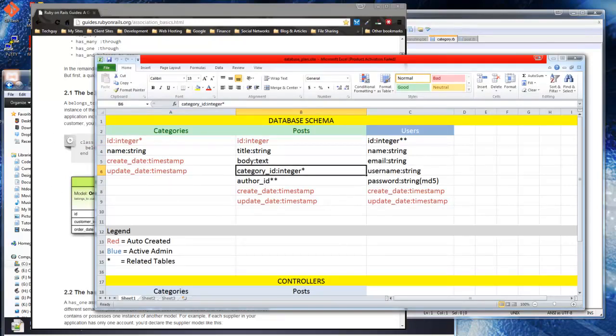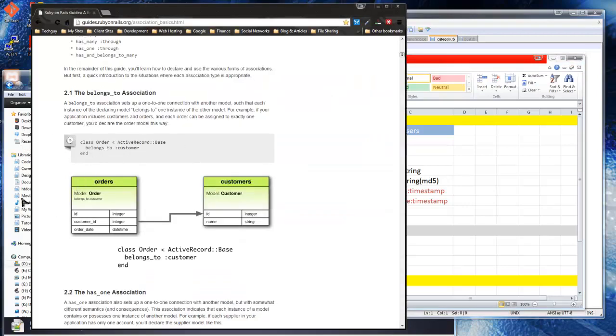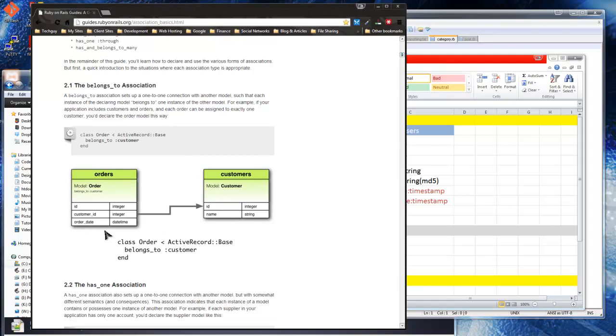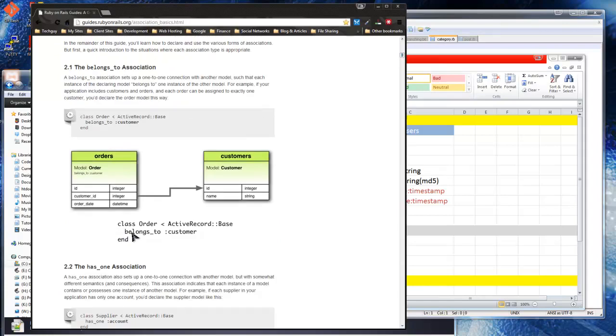And I apologize, this might confuse you because I have the data type here, the integer and string. Maybe I shouldn't have done that because that kind of complicates things, but same exact thing, except we're using categories and posts. They're using orders and customers. It's the same thing. So the line of code that I was talking about that we can do this, we can implement this association, is right here. This belongs to customer. So in the order class, the order model, same thing. They have this code here. So that's what we're going to do.